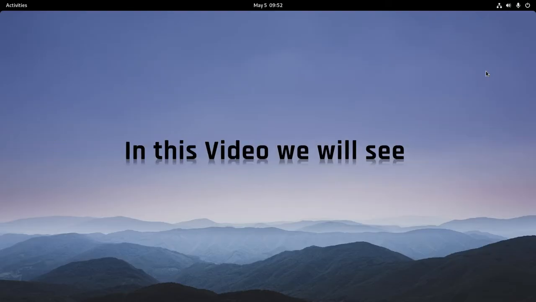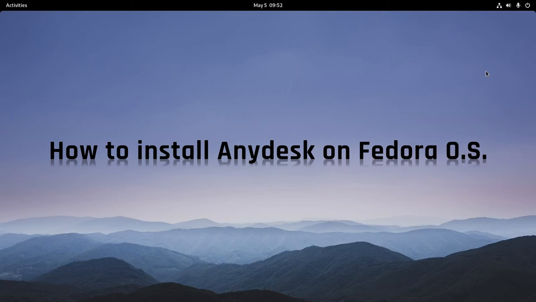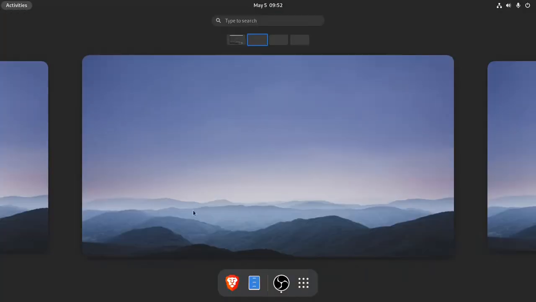In this video, we will see how to install AnyDesk on Fedora operating system. So now, let us get started.